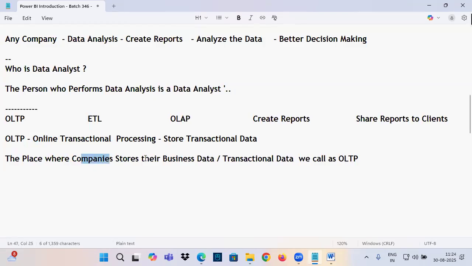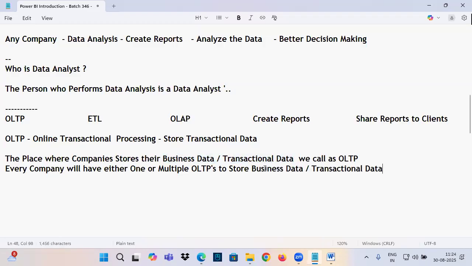Simple. The place where a company stores its business data or transactional data, we call it what? OLTP. Don't think much about it. It's just a name. Every company will have either one or multiple OLTPs, for what purpose? To store the transactional data, the business data. Every company which is running will have either one or multiple. Why multiple?